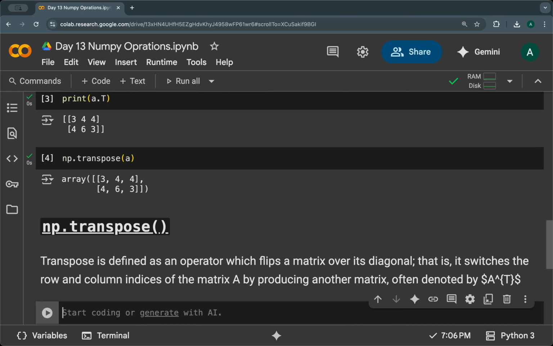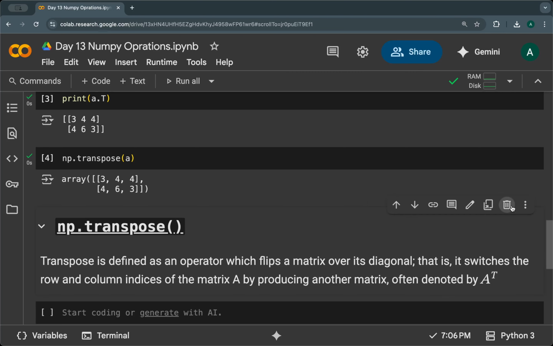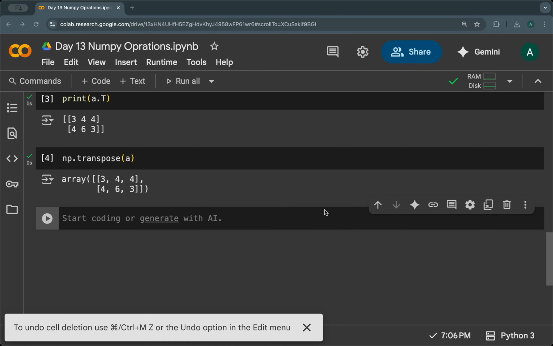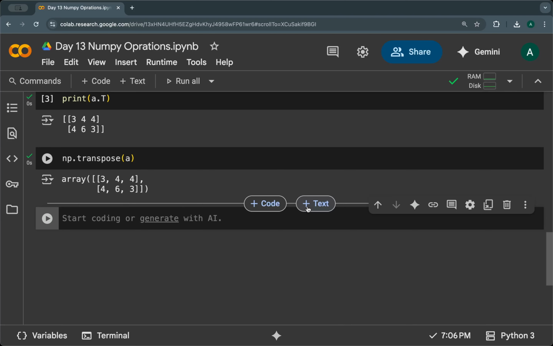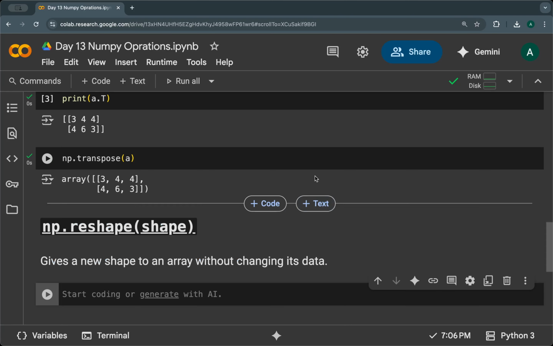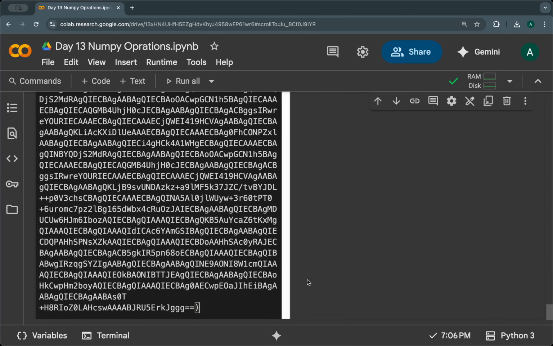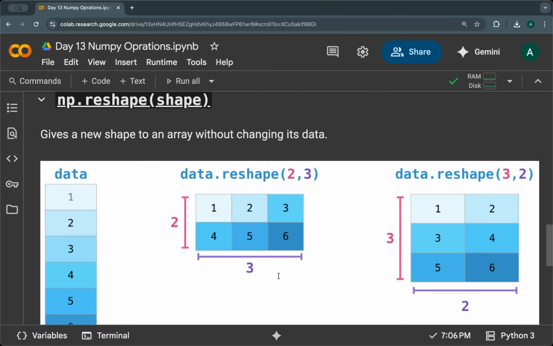The next function we discuss, transpose we have already covered. Next we discuss reshape, and reshape is very important, because let's suppose you want to change the shape of a particular array, then how can you do that? That time, guys, you need to use this reshape method, right?